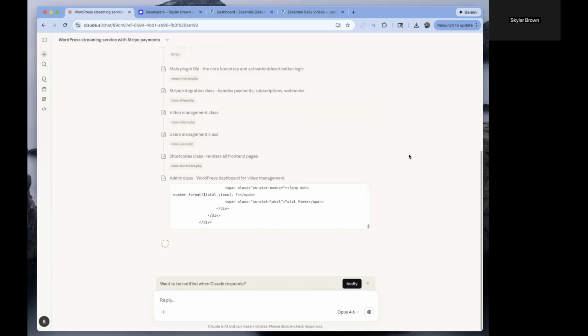So now we're at the video management, and this is the admin dashboard. This is the part where the admin uploads the videos, and we'll even upload a demo video to our streaming service so that when people start subscribing for $5 a month, that there's actually something there.